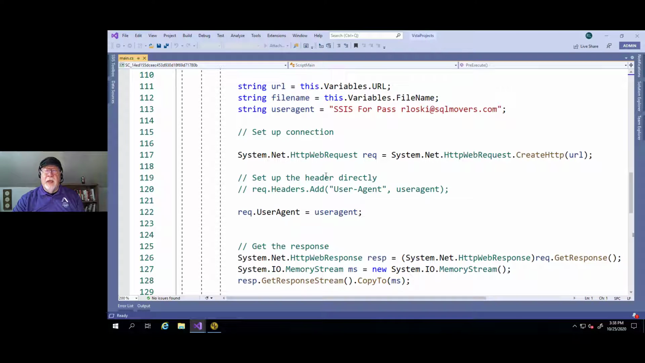Okay, we set up our connection. We're going to use a class called HTTP web request. I think there's a couple other alternatives. This one is the one I'm comfortable with, mainly just because I've been using it. So you can research and find out which ones are the best to use.